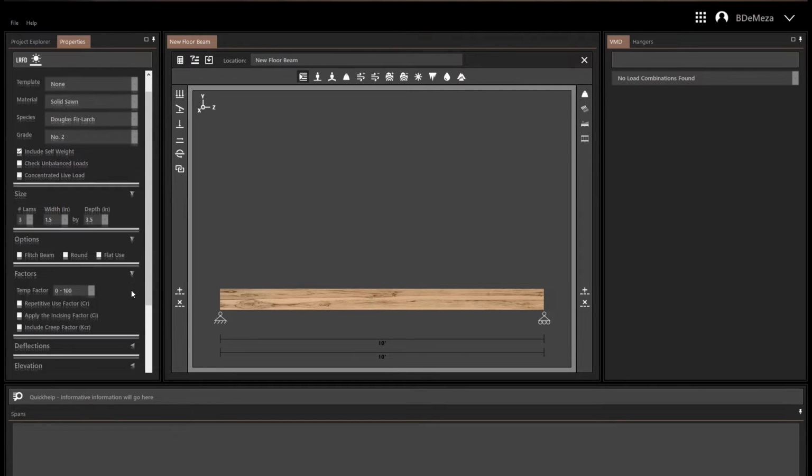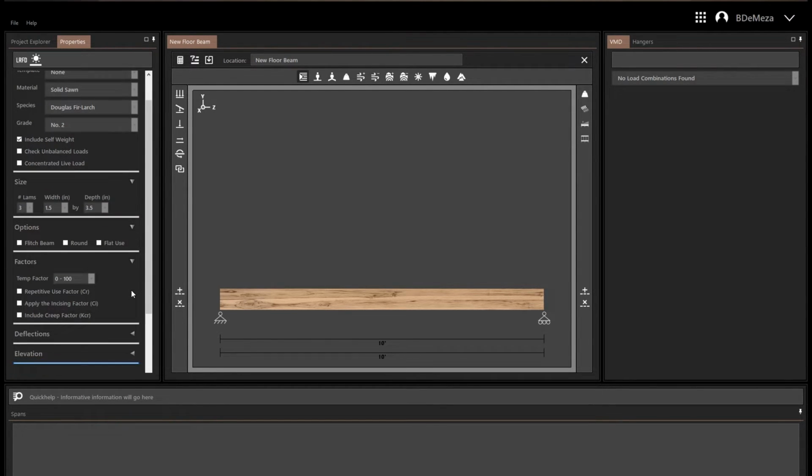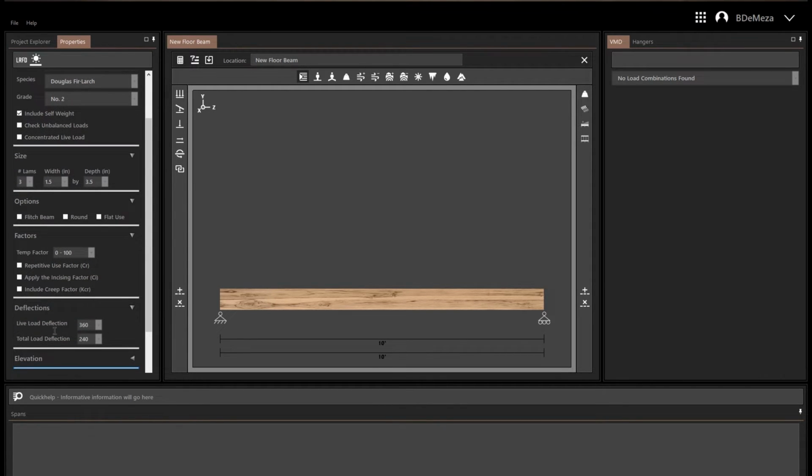Next we have the factors section. The factors are included for all of the wood calculations. Here we have the temperature factor, where we can select the temperature range the beam will be placed in. We can apply the repetitive use factor, we can apply the incising factor, and we can also include the creep factor here. For the deflections, we can select the live load deflection or total load deflection limits, which is our L over 180, 360, 240, whatever the code prescribes, we can change that here.